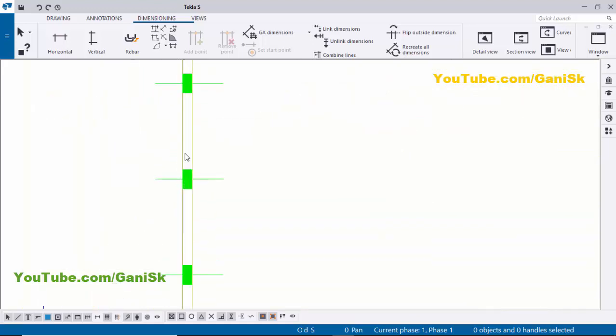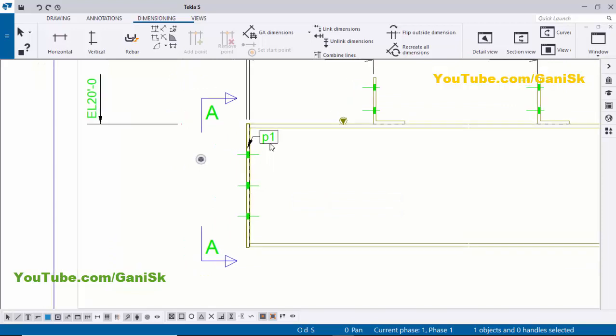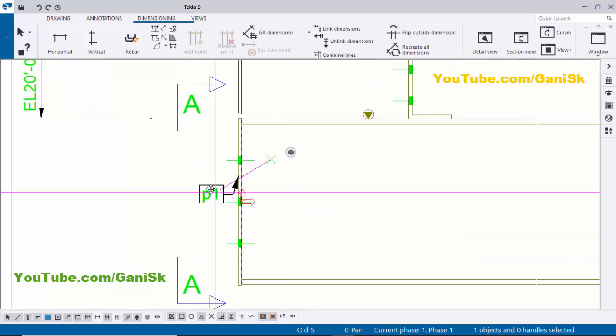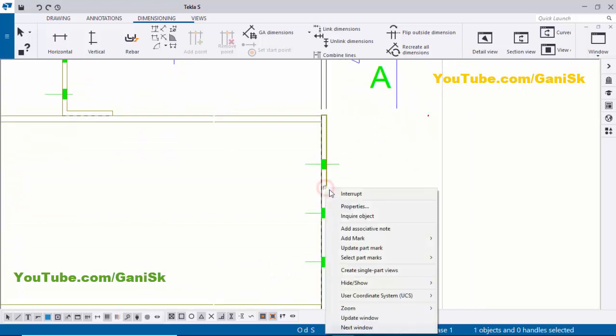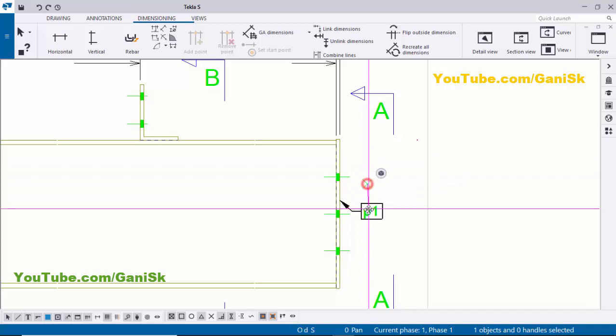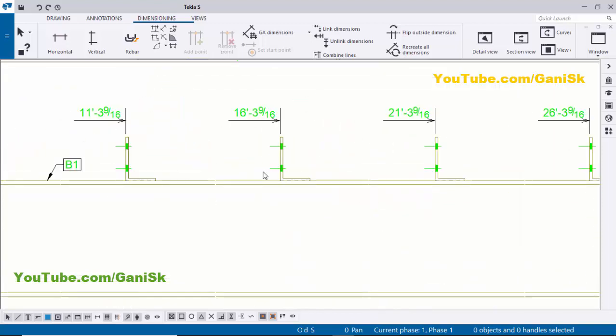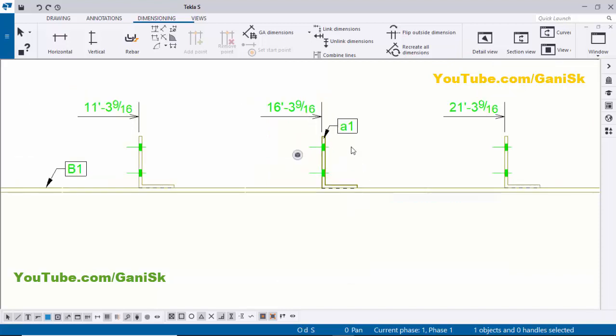Now we're going to give the part mark for this plate. So select this plate, right click on mouse, add mark and apply. You can see now I have the part mark P1. Similarly, we're going to give the part mark at here. And for this angle also, select this angle, right click on mouse, add mark and apply.